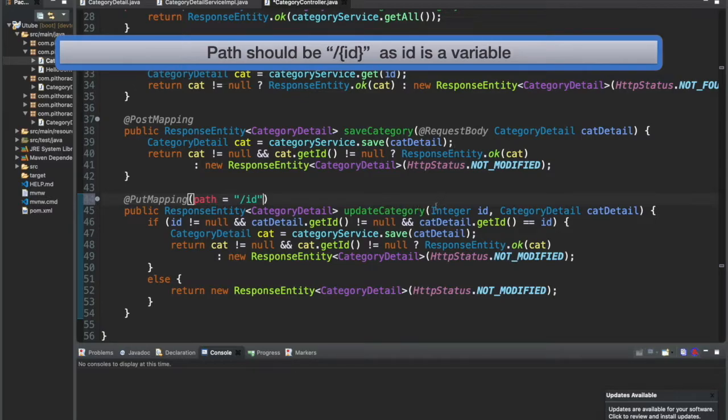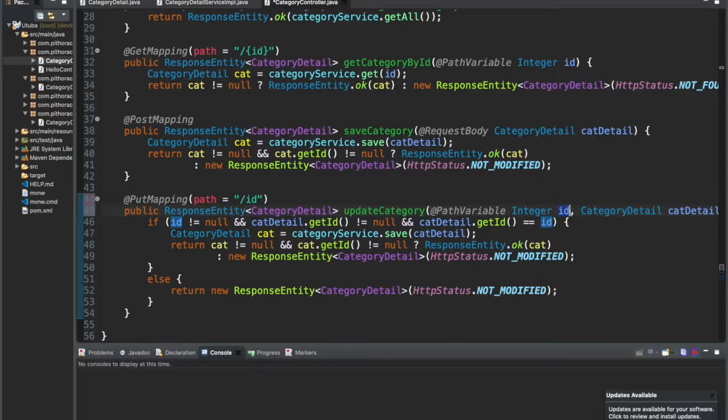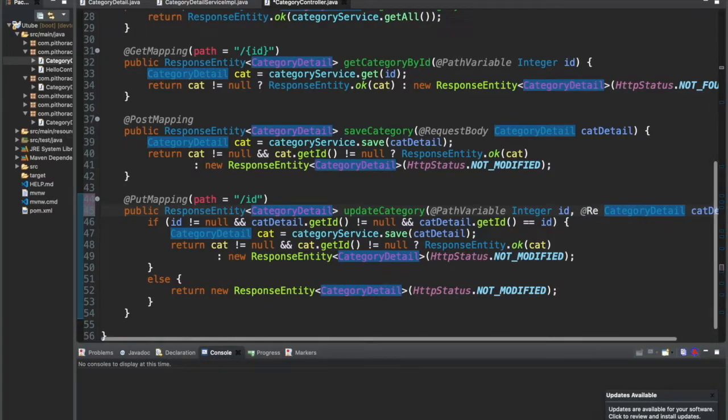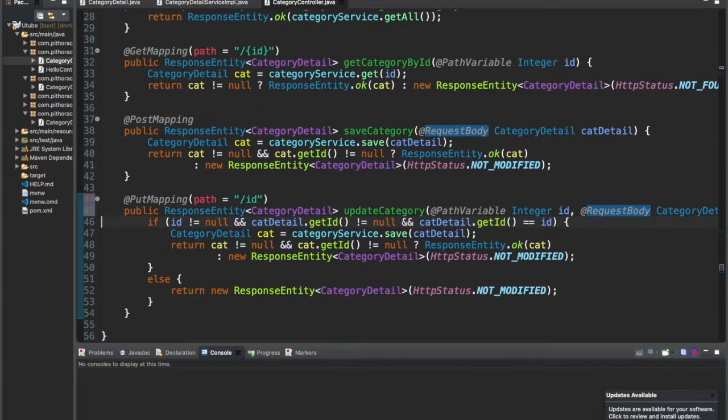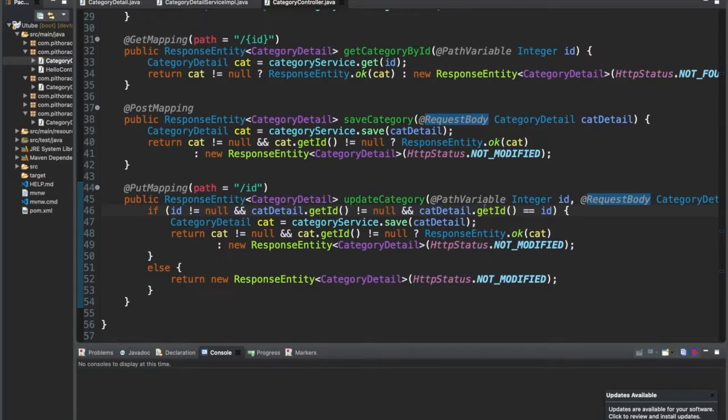@PathVariable. So this field will be mentioned, like this id will be used from here and this will be from the payload because this put also has the body. So for that we will use request body. So like this, put is also done, that means the update is also done.